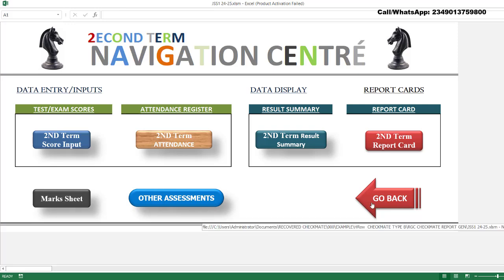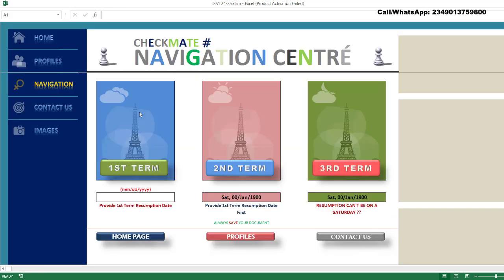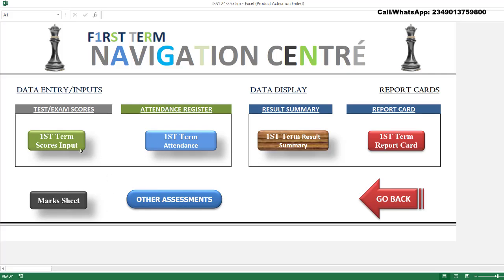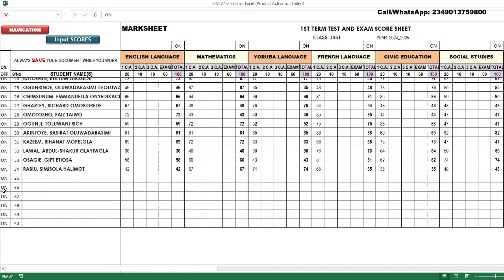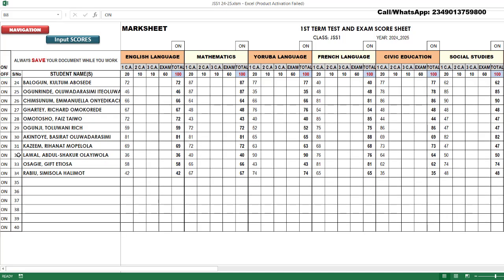Another question asked is, what if we have students that join the school from second term, but were not present in first term? Will it affect the report generation? So what you're going to do in that instance is go to first term and go to mark sheets. So here you can switch off and on a particular student. So let's say these last three are new students and they joined the school this second term. You can just switch them off.